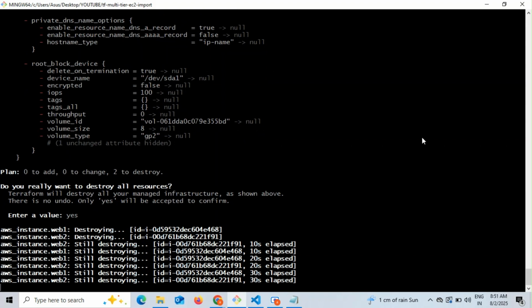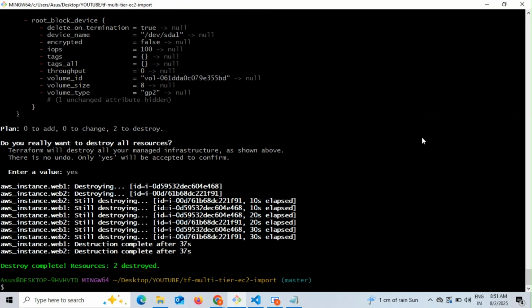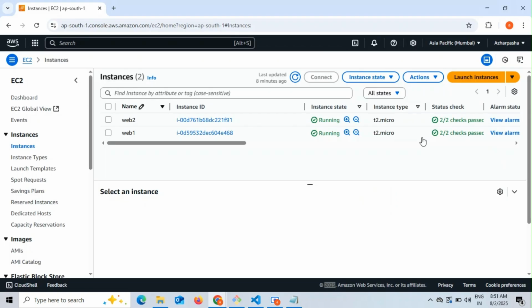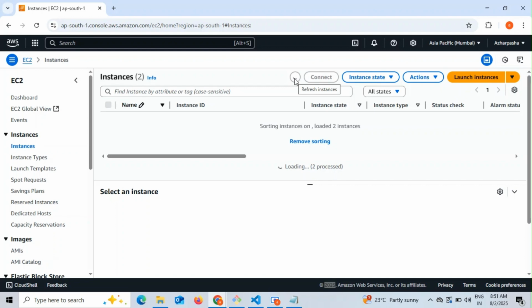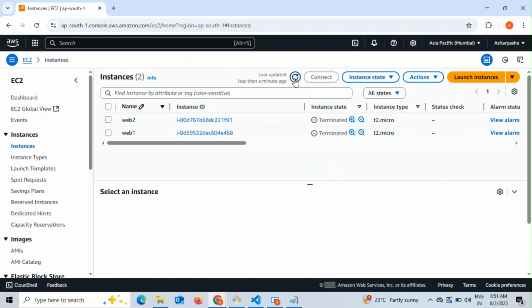So as you can see, guys, the destroy has been completed. Whatever we have done in today's video is we have created the resources manually, we have imported those resources into our Terraform state, and we have controlled them through Terraform itself. So let's say we have destroyed them. Let me cross verify in the console whether they are not there. They should be destroyed. Yeah, it's telling terminated. So we have achieved this thing, guys, in the video.